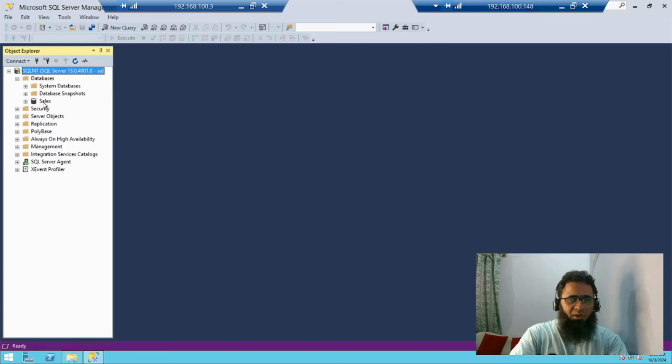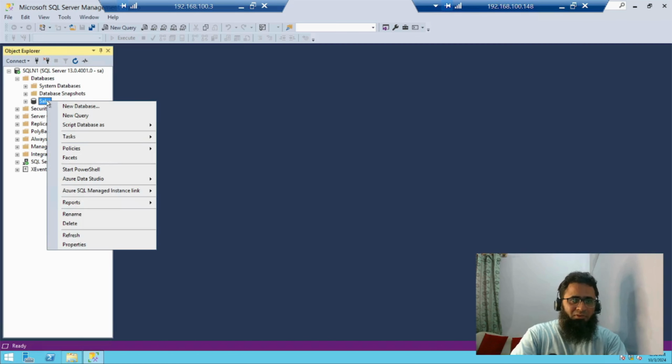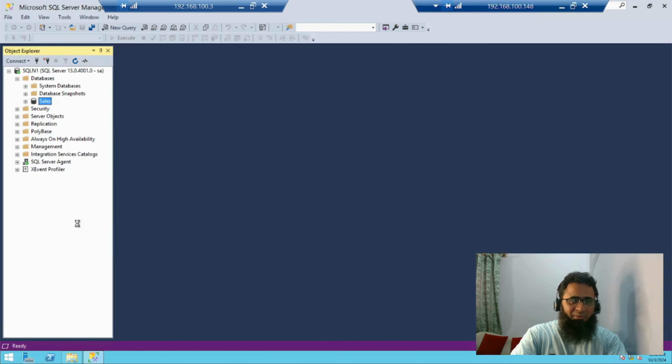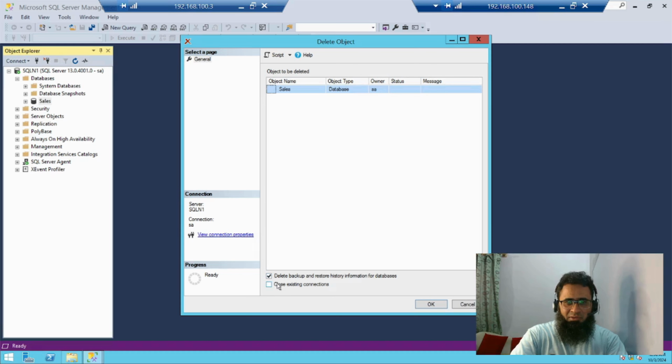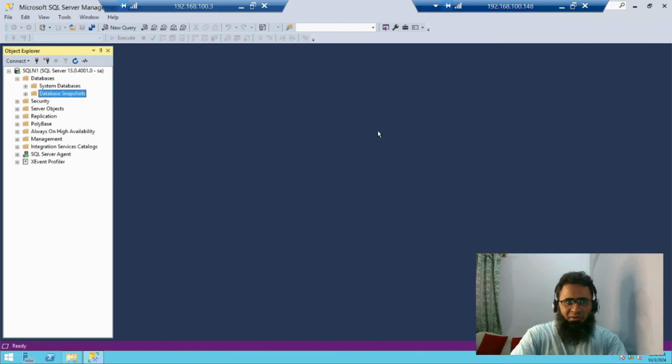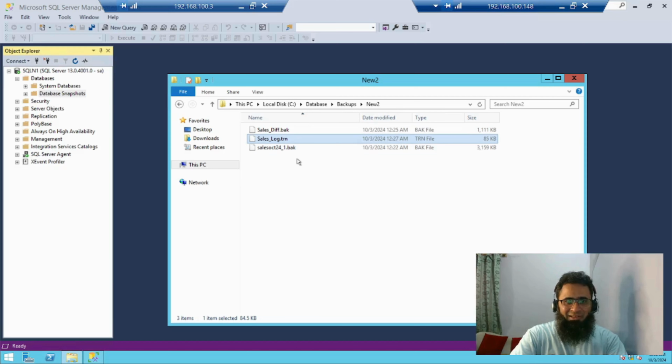Let's suppose I want to restore the backup on the stage. Due to some incident, my sales database has been dropped. Just for this, I delete my database sales. Close the sessions and OK. Due to some incident, my sales database has been dropped from my SQL Server. So I have a database backup of my sales. Let's restore this backup to recover my database.